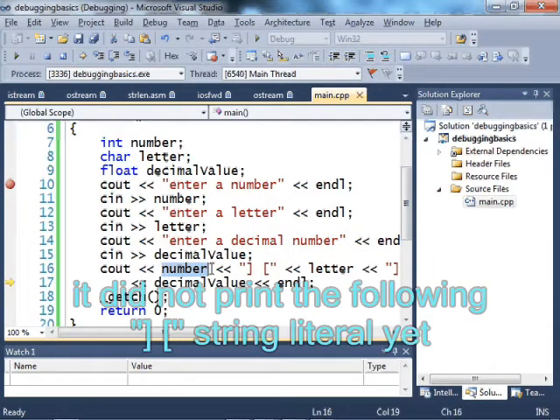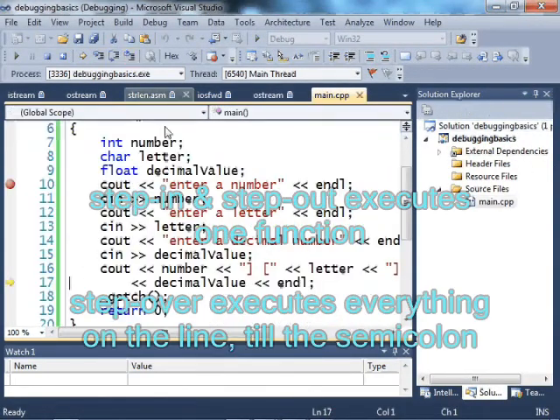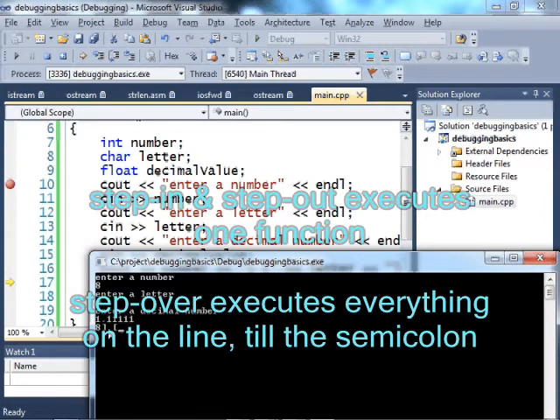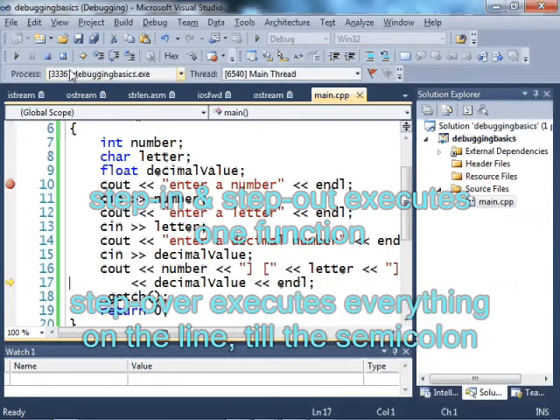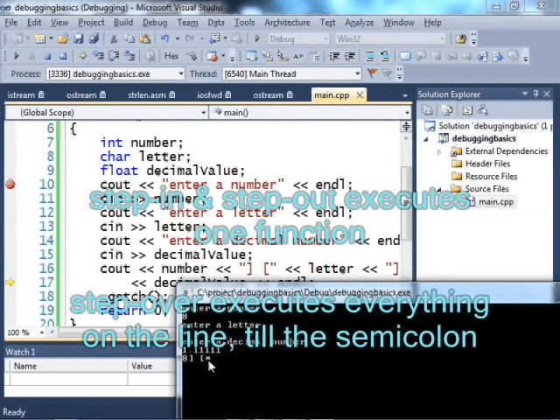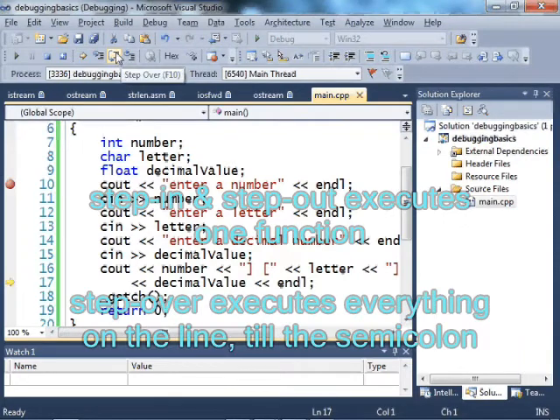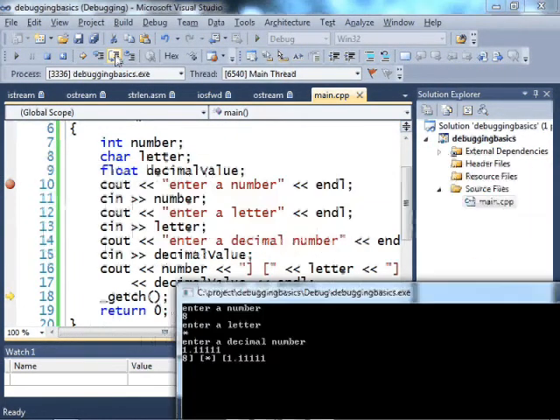It printed number. The next thing it needs to print out is this, and if I step in and step out, there it is. There's that string literal that I put in here. And if I step in and step out, then it prints letter, which is the star. I'm just going to step over though. I'm just going to assume that it's working correctly. So I'll step over.